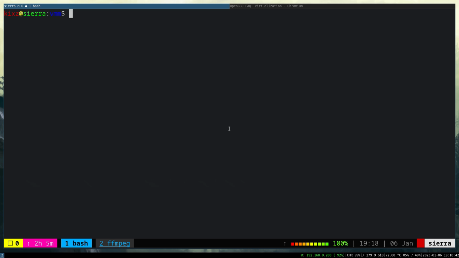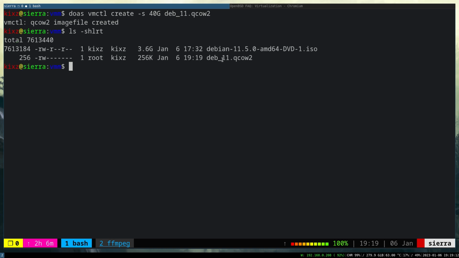Now let's create a virtual hard drive here. For that, we just do vmctl create -s 40g. This is the hard drive capacity, and then the name of the hard drive or the image. I'm just going to name it Debian 11 because we are going to install Debian 11. Now if I do ls, you can see it's created, and it will also increase incrementally, so its size is dynamic, not static.